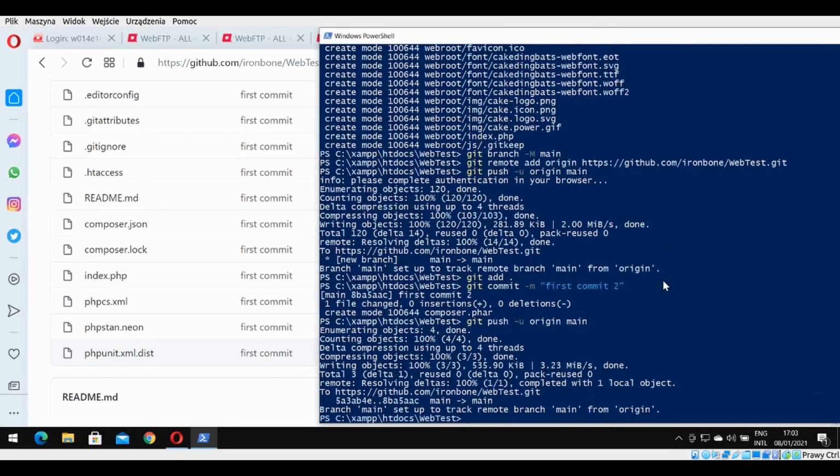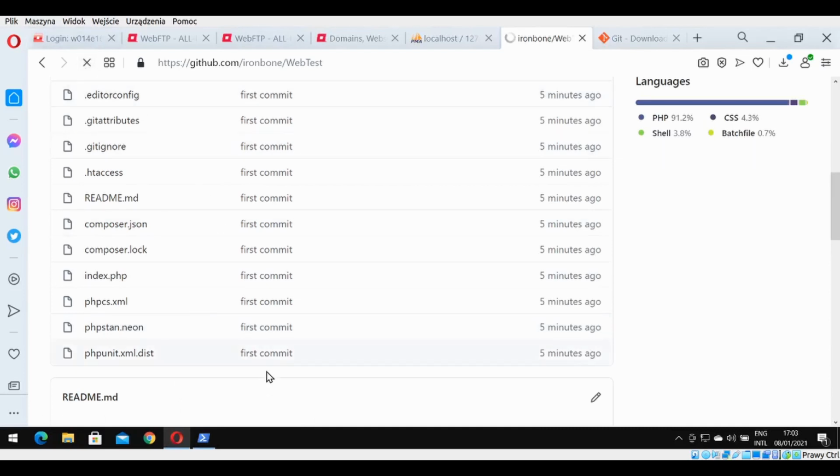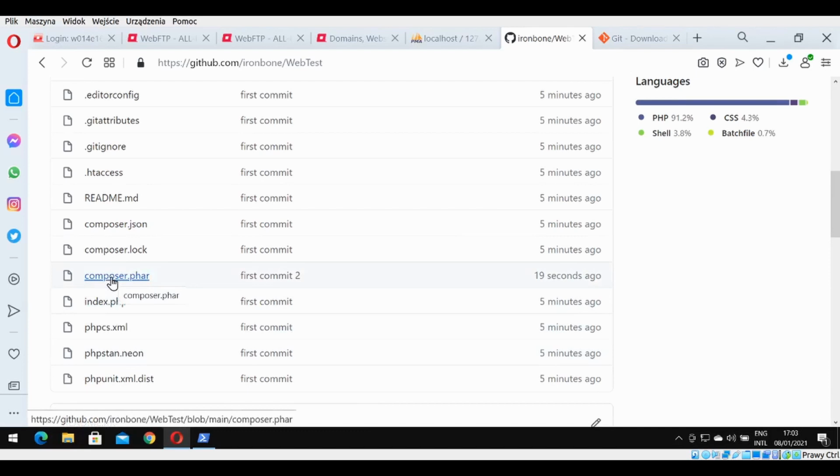And because we are authorized, let's go now to our repository, refresh it, and you will see we have our composer.phar here. And this is nice, so we are able to transfer it. And you can of course ask why the FTP transfer took so much time, and transfer to GitHub takes only 10 milliseconds or something like this.